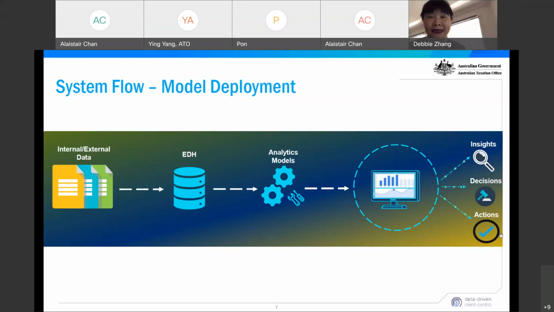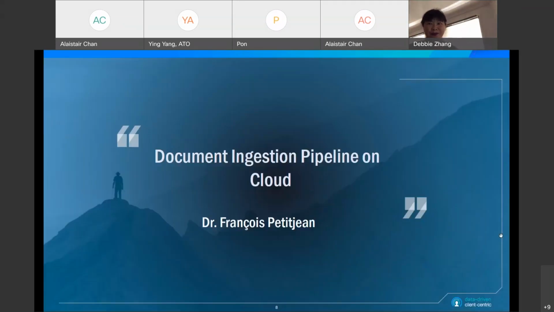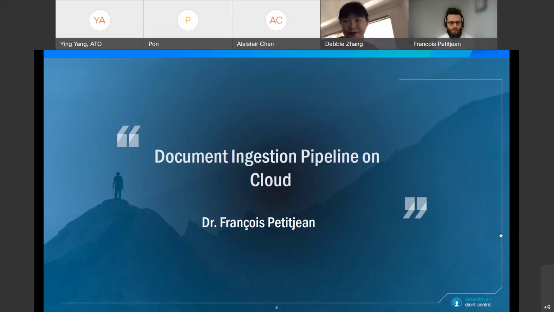intel. This gives us a good segue to my colleague Francois to talk about our pipeline that's in the cloud. Yeah, thank you. Thank you, Debbie, and good morning, everyone. My name is François Petitjean, and I'm a data scientist at the ATO. And today I'm going to talk about a proof of concept that we've developed at the ATO, which is about ingesting documents on cloud. If we can go to the next slide, please.